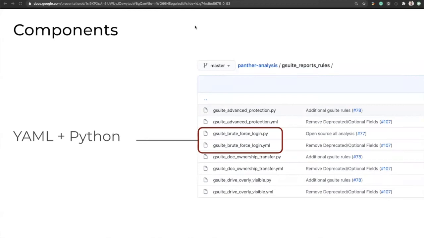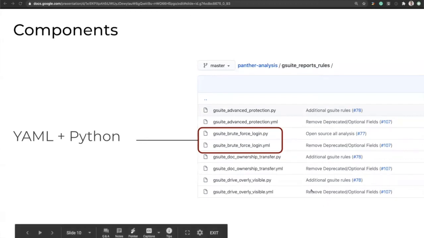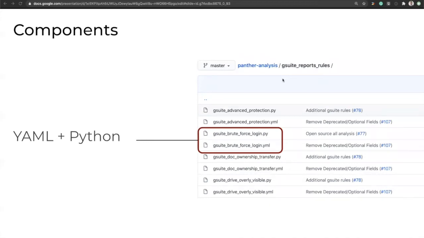If we look at the components of these detections, when we store them in source code, they're stored as two different files. One is the Python detection file, and the other is a YAML file that contains metadata about this detection. What we'll do next is step through how this mapping works between the Panther UI, which you may be familiar with, and the YAML files.